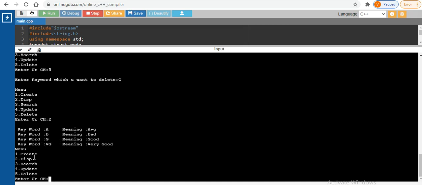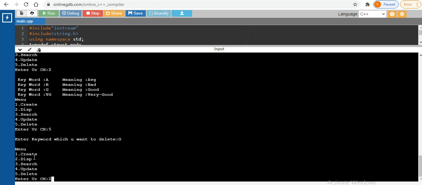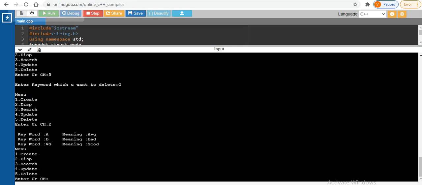Suppose we want to delete something again, giving the choice as 5, and we want to delete B. Let's check what happened. We also want to delete our root G. Let's check. Now B has been deleted, and G has been deleted, and this is the remaining tree. So it is working fine. It also displays the number of comparisons for the searching operation and everything else.